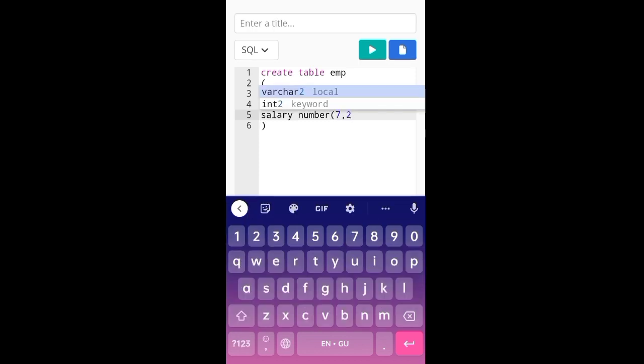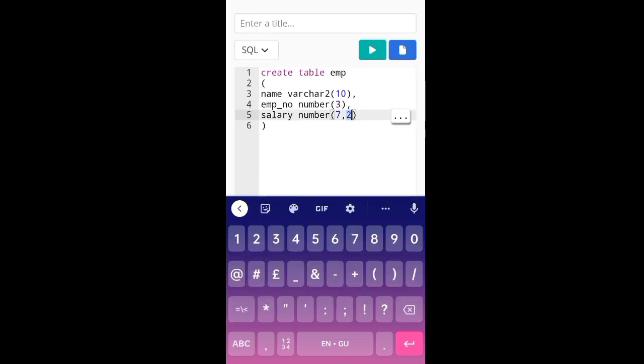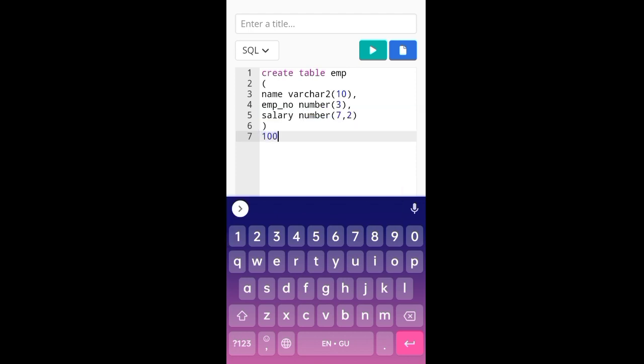Now salary 7,2. You will think, why 7,2? Are there two salaries? No, there isn't. One stands for precision and the second one stands for scale. Let me give you a proper example so that you can understand. 7 is the total number of digits and the 2 is the number of digits after the decimal point.